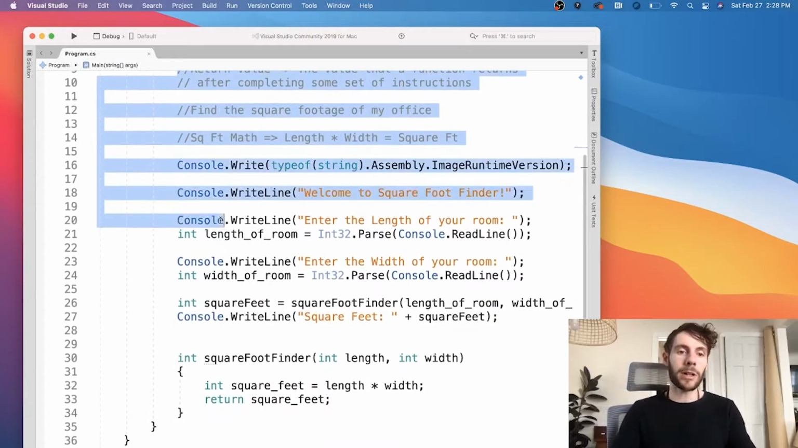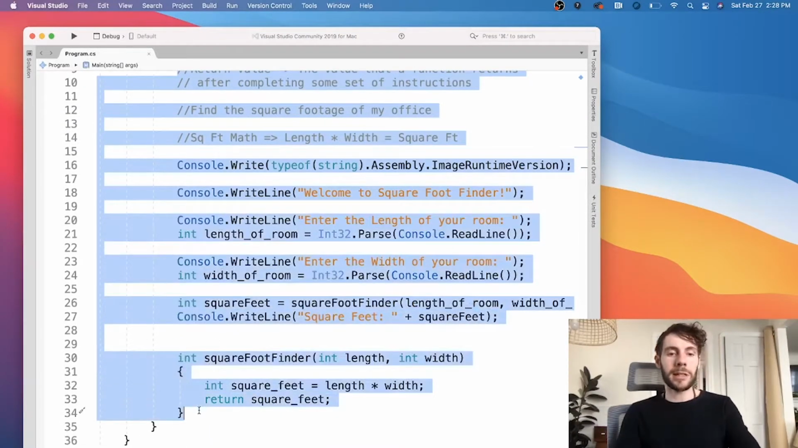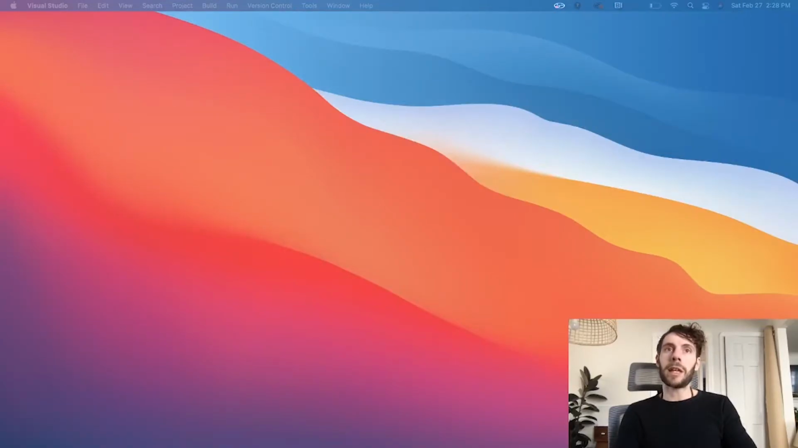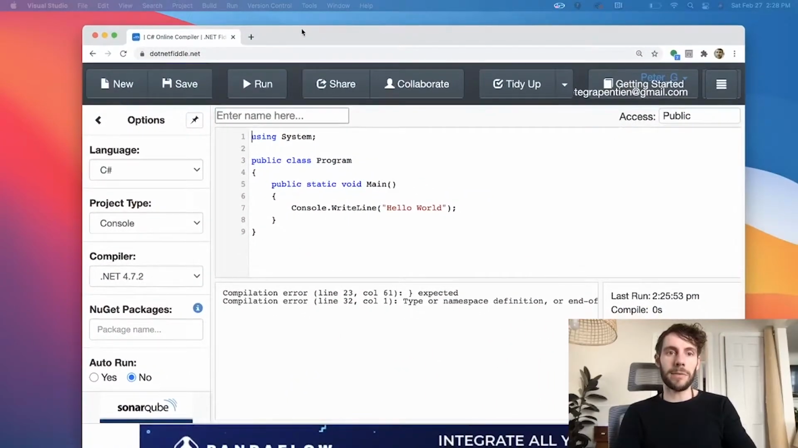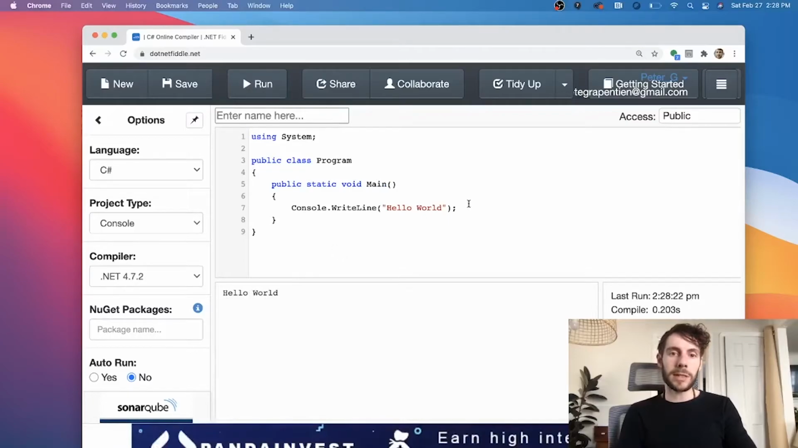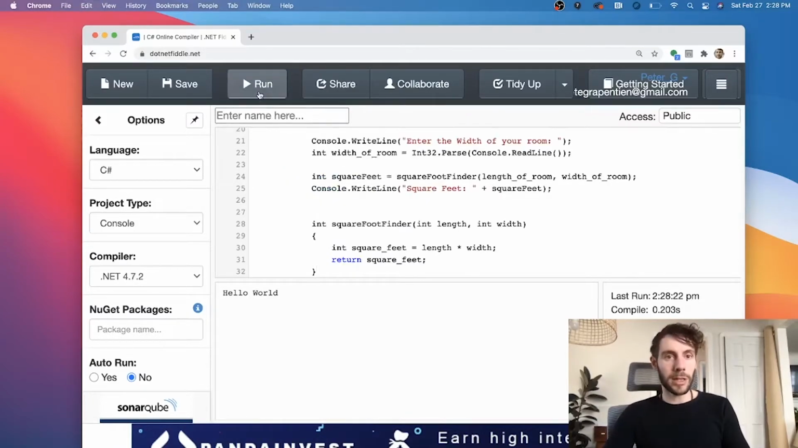So let's copy our code here. I'm going to hit Command C and copy it. I'll minimize this Visual Studio window and pull over our .NET Fiddle example over here. I'll run this so we can see it works. It says hello world. But I'm going to paste in our code from the previous tutorial. And as you saw in the previous tutorial, this code all works.